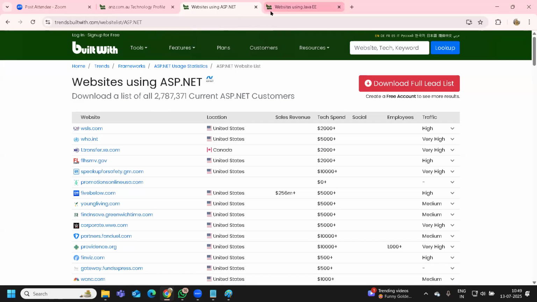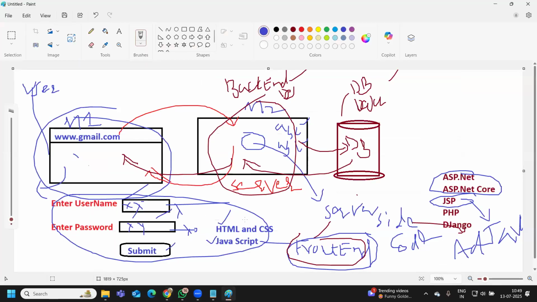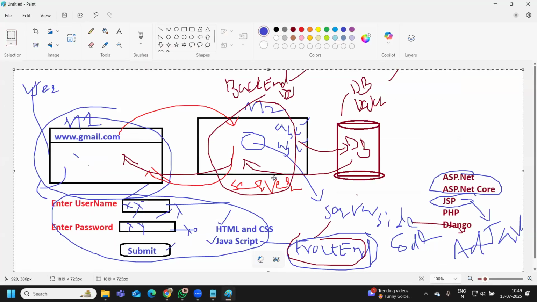So we will also see that, but before that, where this .NET is used. So .NET you can use for different technologies. I'm removing this.